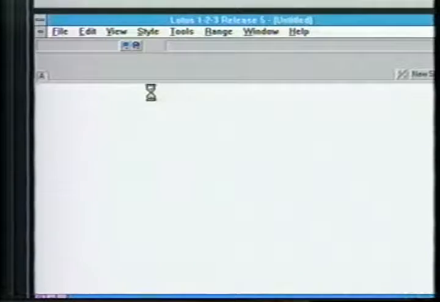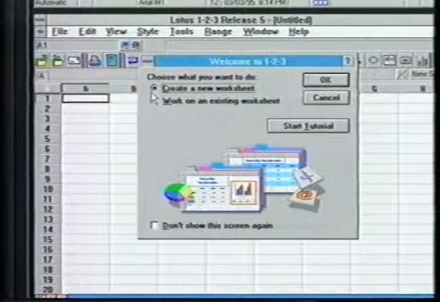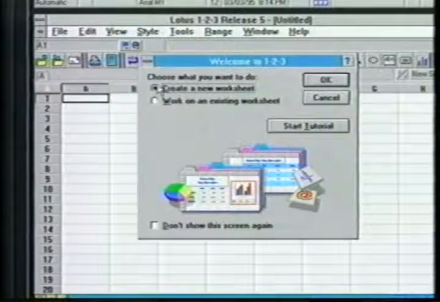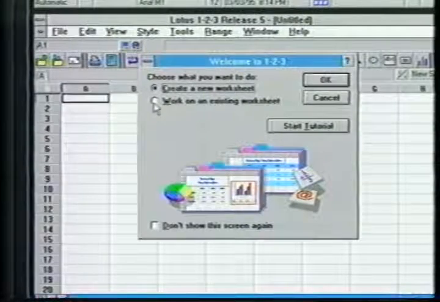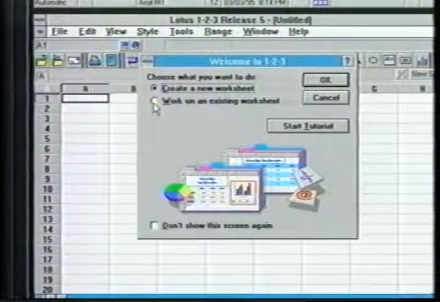When you open Lotus for Windows, a new spreadsheet is automatically opened within the application window. A dialog box opens asking if we want to create a new worksheet or work on an existing worksheet. We are just starting, and with Create a New Worksheet already selected, just press Enter or click on OK.